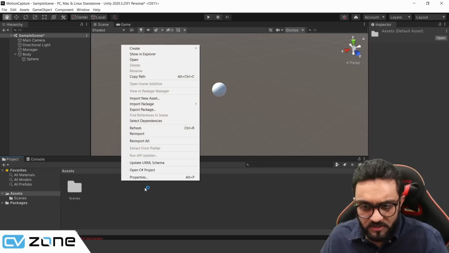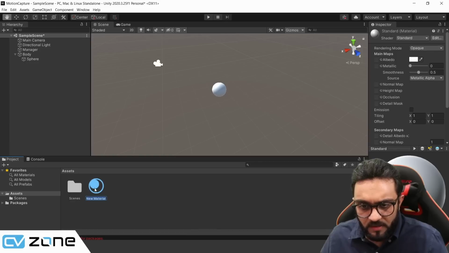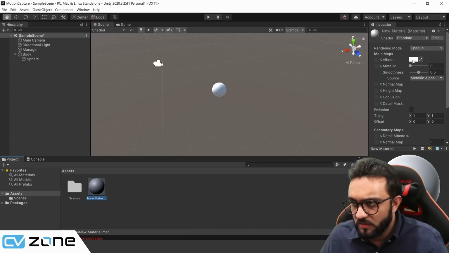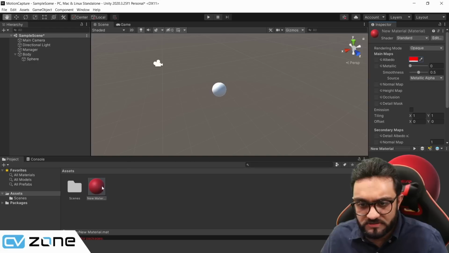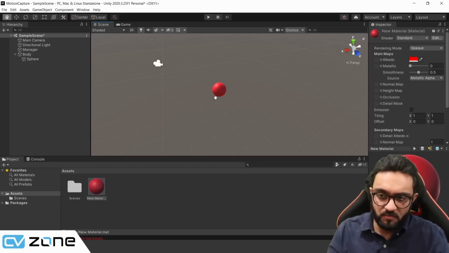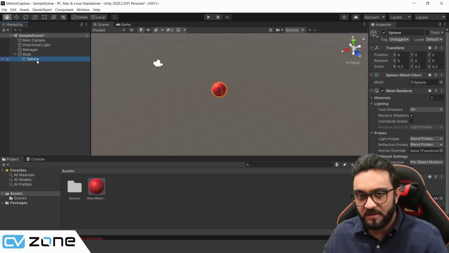So what we can do is we will right click here and we will create a material, and this new material, we will give it a red color. There we go. We will close it and we will simply drag the color on top of it. That's it. So now it is red in color. So this is basically one of the landmarks. What we need are a total of 33 landmarks.